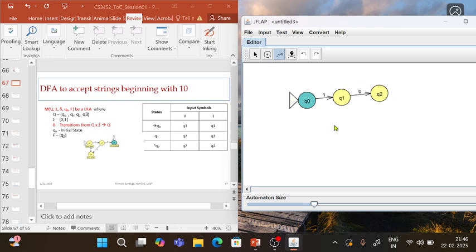So this DFA will accept the string that is beginning with 1 followed by a 0. This is the basic unit of this DFA. Now we can mark this Q2 as the final state. Now there may be other strings that begin with 10, like 100 or 101 or 1000, 1010.